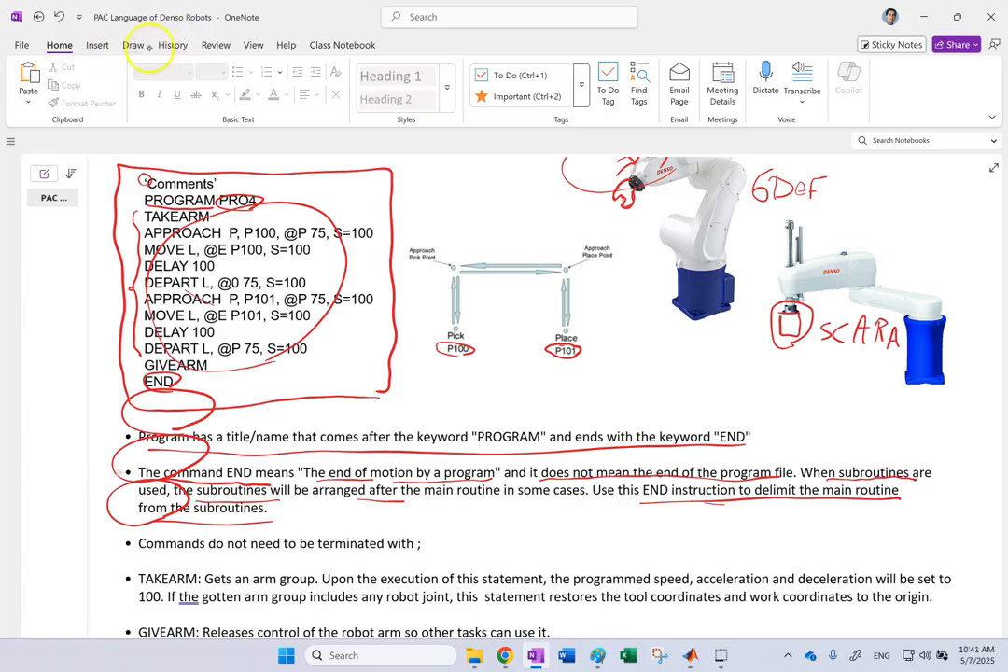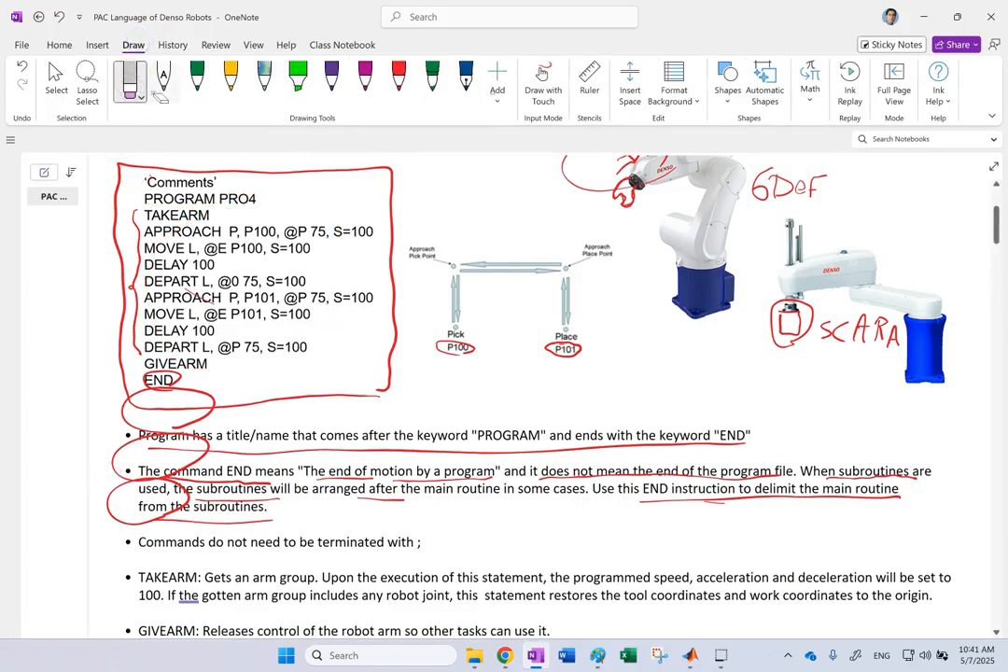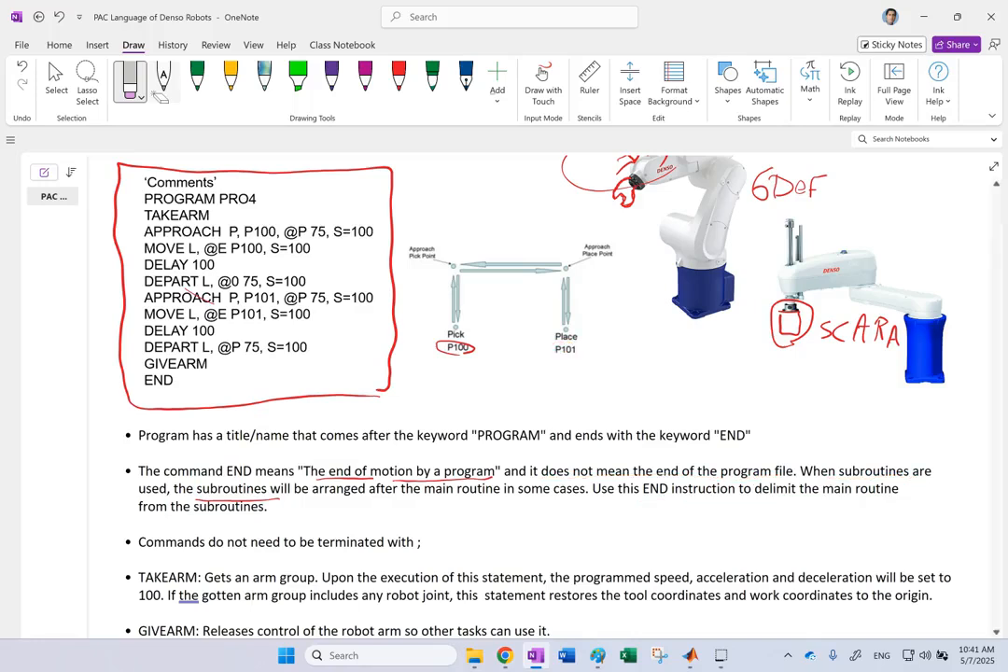One other thing that you see over here is that the commands, you do not need to terminate them with a semicolon. Like you do in MATLAB, you end them with a semicolon, right? If you want to suppress the output, you don't need to do that. Or in C, as I said, you also terminate the commands with a semicolon, but not in PAC. You don't need to do that, like Python. Python doesn't have semicolons. That's the same thing for PAC.